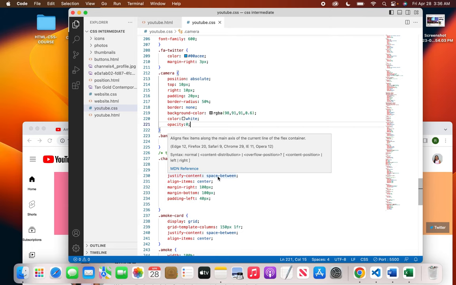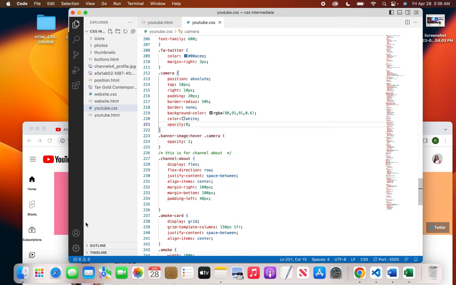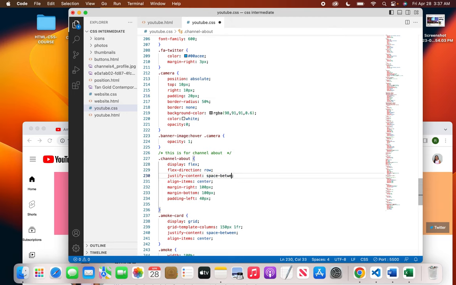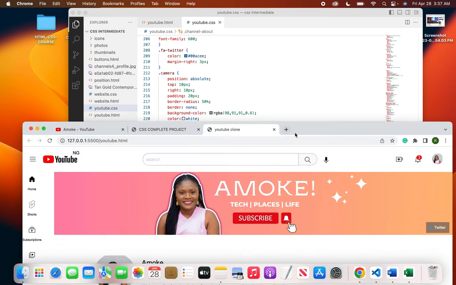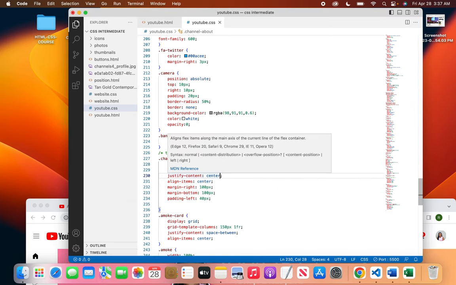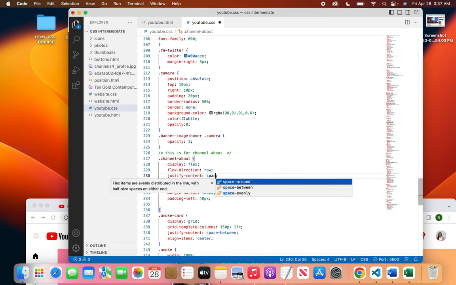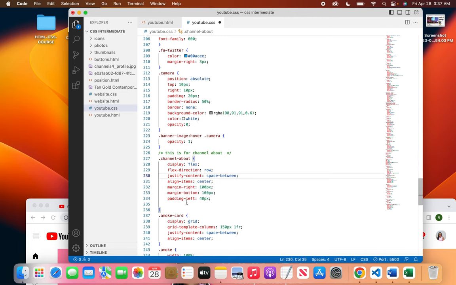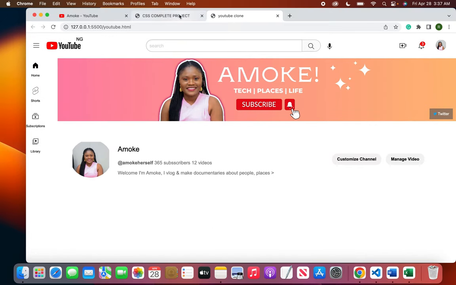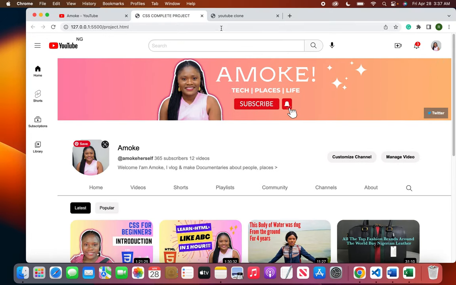For the justify content, I add center. That was why it was lumped up like that. So I had to change it to space between. If you see that at center, you would observe it literally brings it to the center. So I figured out that I'm supposed to put this as a space between. And I also added a padding left of 40 pixel from the left, just a little bit, so it can be similar to this.